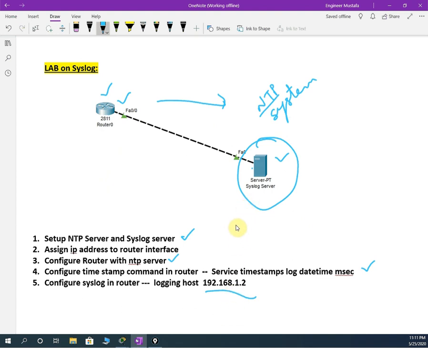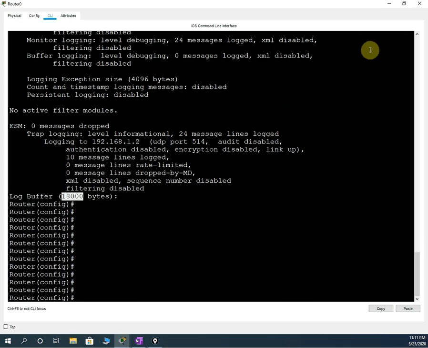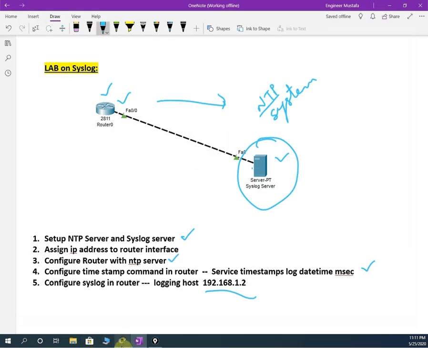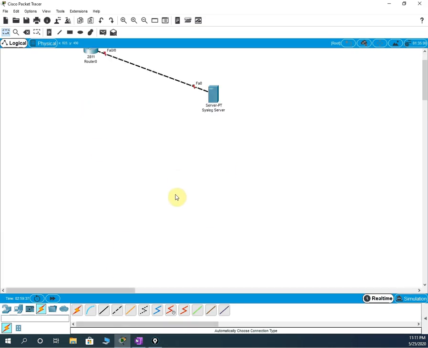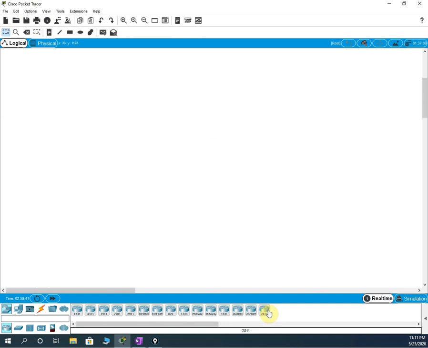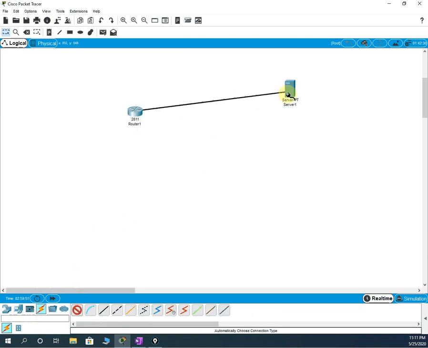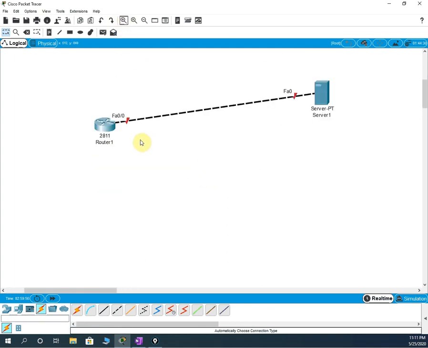We only have theory, we don't have a lab, but anyhow we are going to do a lab also. I already did one, but let me take a new one. I will take one router and one server. I will connect them with an automatic cable, and let me maximize this so you will have a good idea. Now I will assign the IP address here.